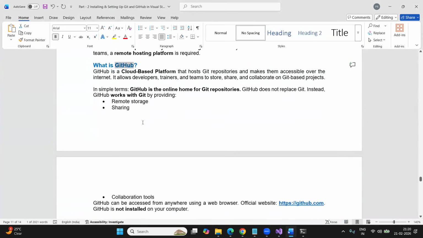So what is GitHub? GitHub is a cloud-based platform that hosts Git repositories and makes them accessible over the internet. Using Git, I can only create a local repository. If you want to create a shared repository that is available over the internet to be accessible by all the developers and team members, then you need to create your repository on the cloud. And for creating the repository on the cloud, we have one option, that is GitHub. So what exactly does GitHub provide? It provides remote storage.